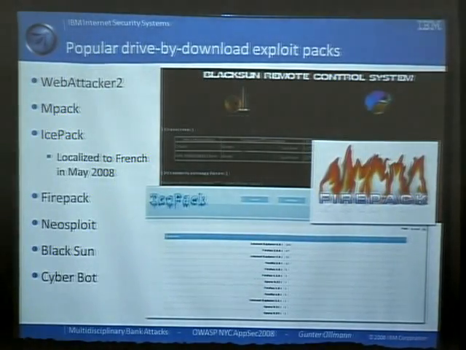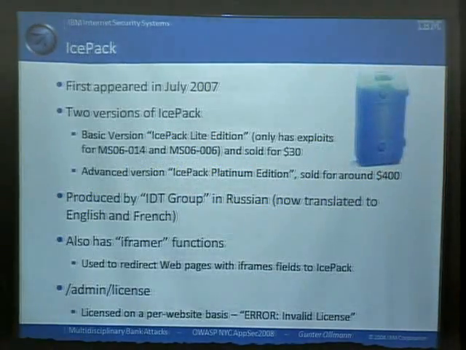Now, the tools themselves, the drive-by download tools, have become commercial entities. In the last year and a half, we have Web Attacker, MPack, I'm sure everyone's heard, IcePack, FirePack, Neosploit, BlackSun. These are all exploit engines that are installed on compromised websites to serve up the iframe bad stuff. It's become very, very competitive. Here's an interesting one, IcePack. It's probably one of the most popular ones that we see out there from a commercial perspective.